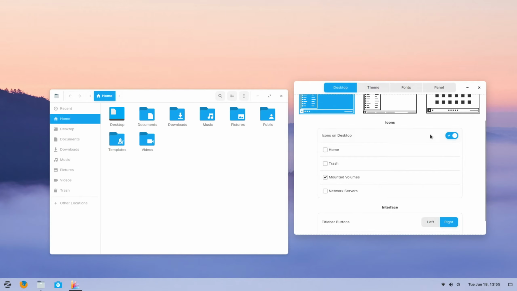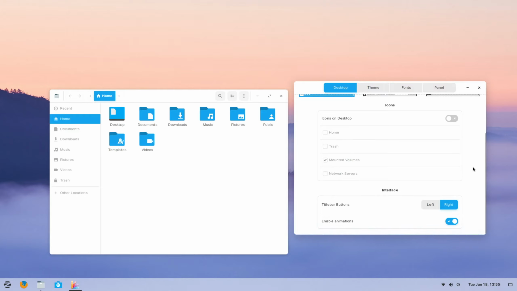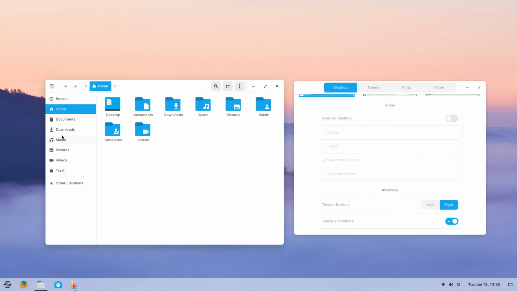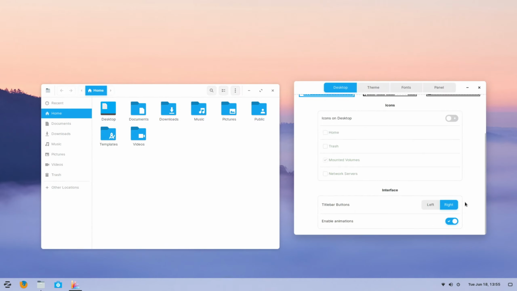By default, desktop icons are turned on. I don't care for desktop icons, so I turn those off. That does also hide the desktop folder from your favorites over in Files. And you can also change what side of the window your title bar buttons are on, and you can toggle animations.